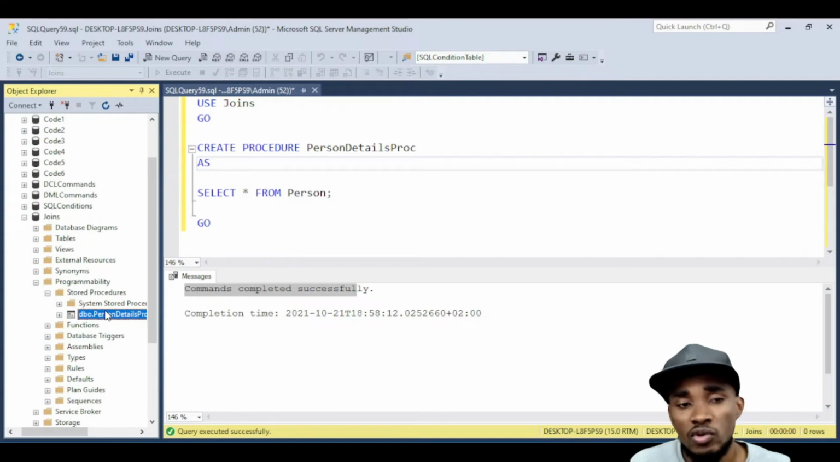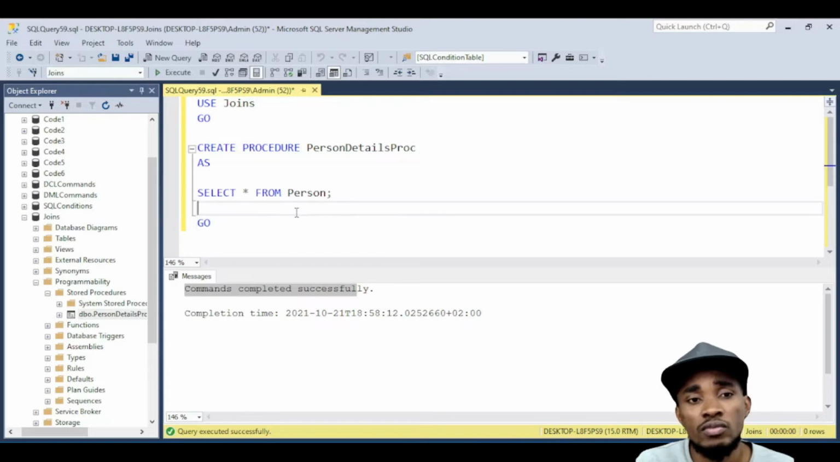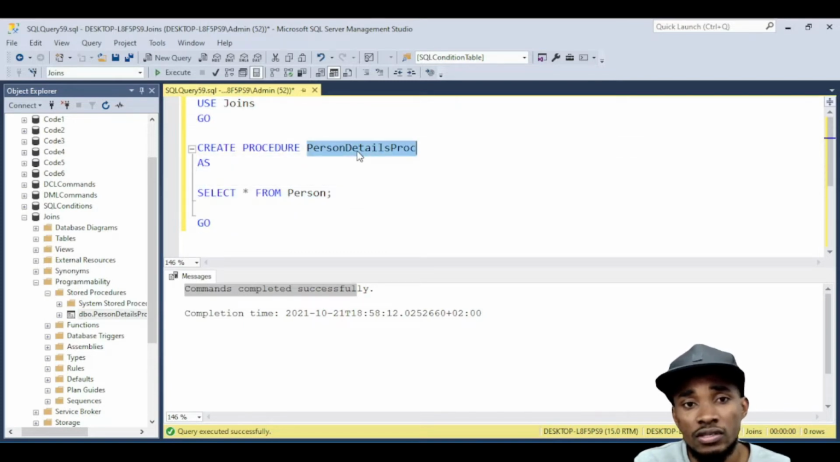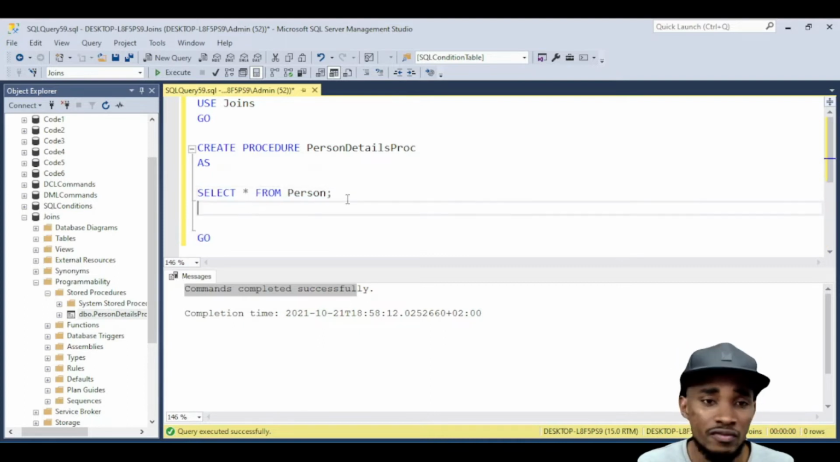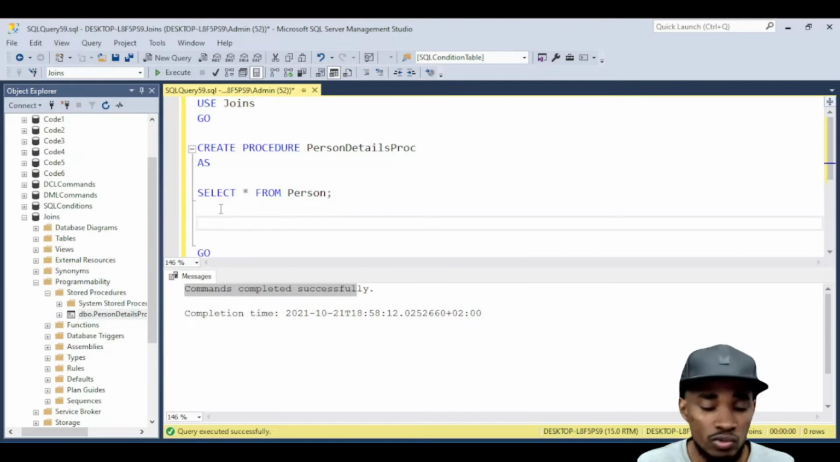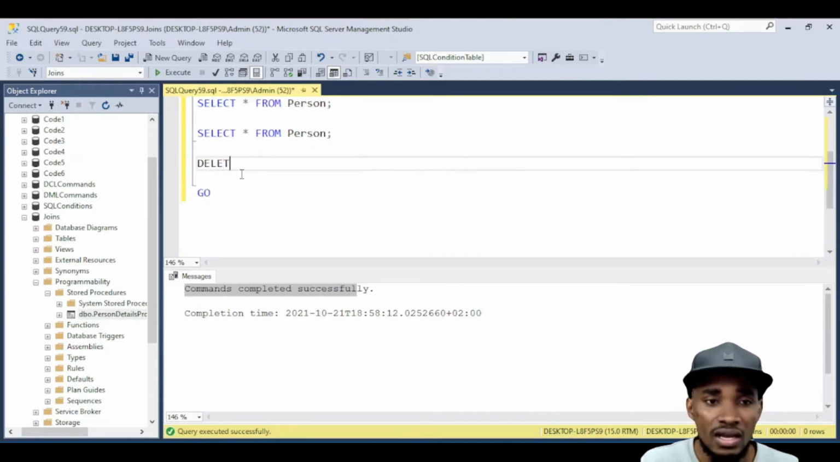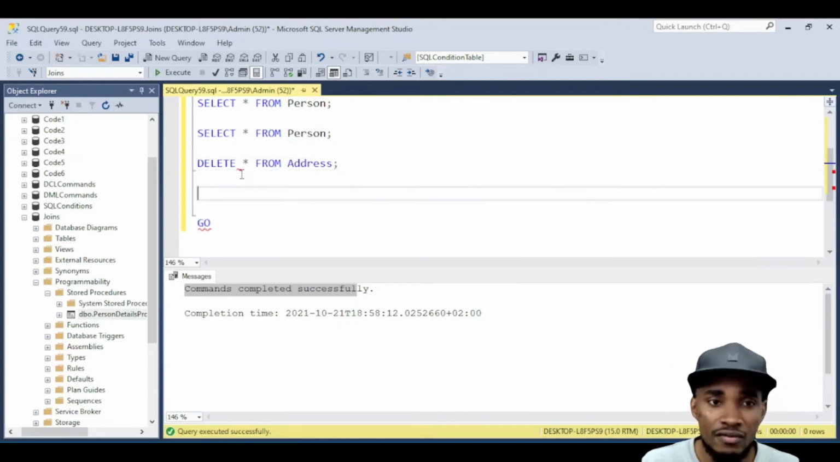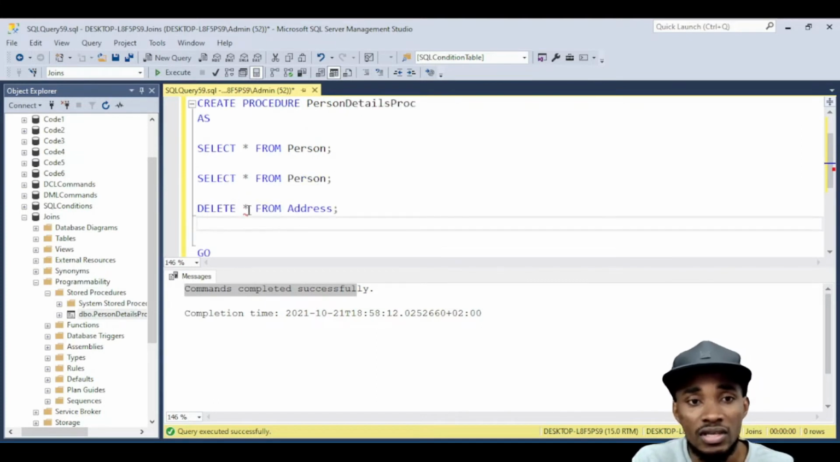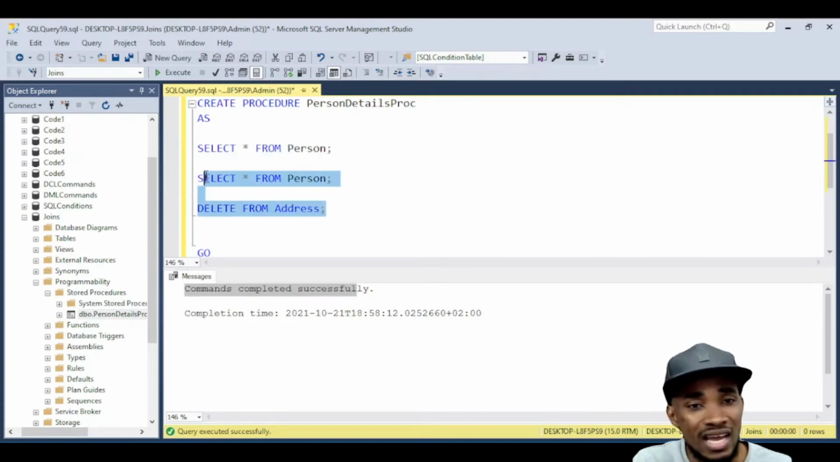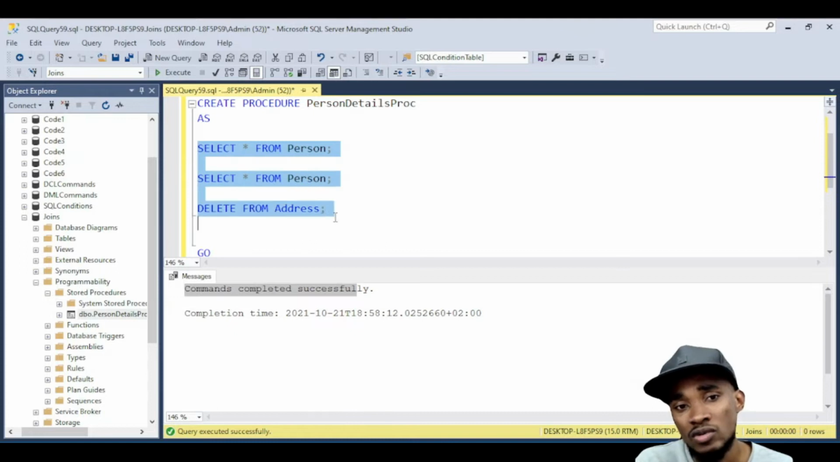Now the next question is, how do you use it? To use it, you execute it, and it will run this command for you. There are cases where you have a lot of commands in here, and it will do all of that for you: you can have DELETE FROM address, and then you have UPDATE. You can have as many SQL commands in here as you want.